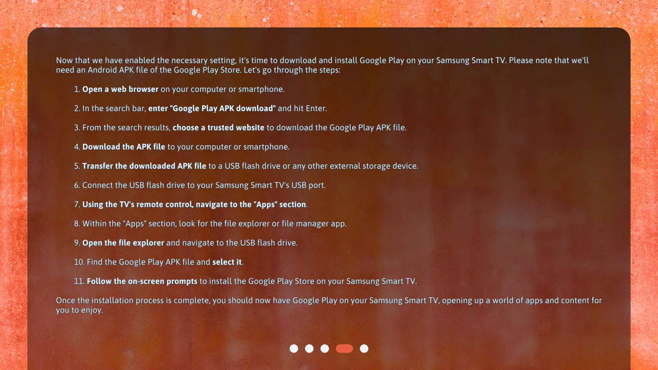11. Follow the on-screen prompts to install the Google Play Store on your Samsung Smart TV. Once the installation process is complete, you should now have Google Play on your Samsung Smart TV, opening up a world of apps and content for you to enjoy.